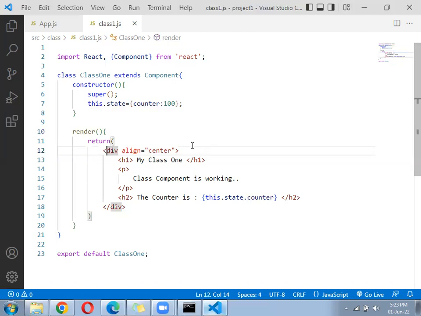Okay. Next, we want to change the value of counter. So how to change? You cannot change it directly. You have to call a function called set state. Using set state, we can change the value of a state variable. Counter becomes a state variable. It is not a simple variable. You cannot change the value of counter directly. You have to use the function called set state.